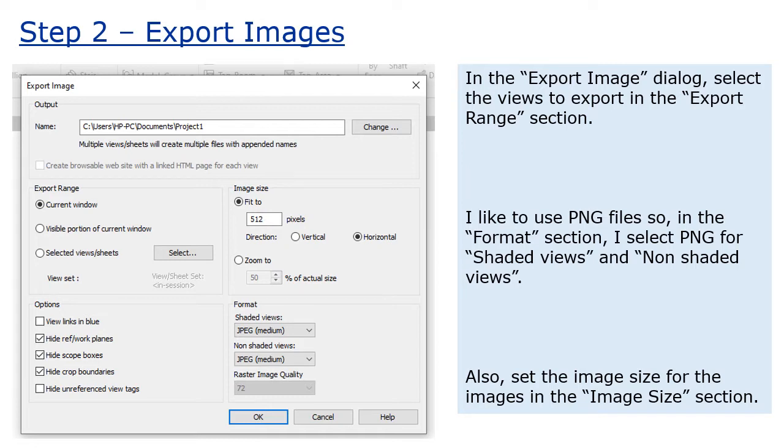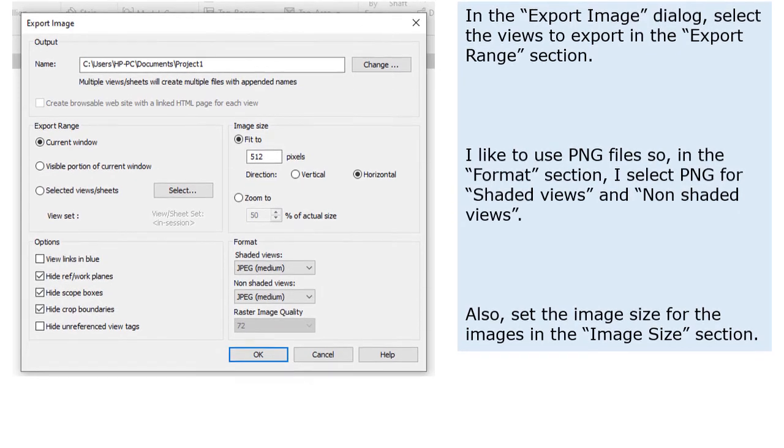I like to use PNG files, so, in the Format section, I select PNG for shaded views and non-shaded views. Also, set the image size for the images in the Image Size section. I like to use 600 pixels horizontal for animated GIFs.